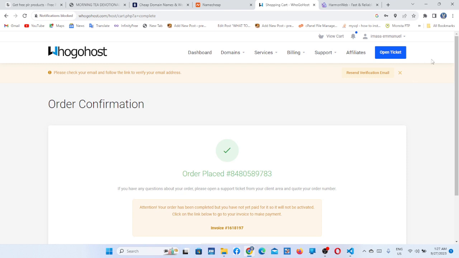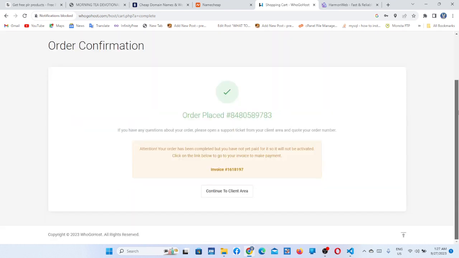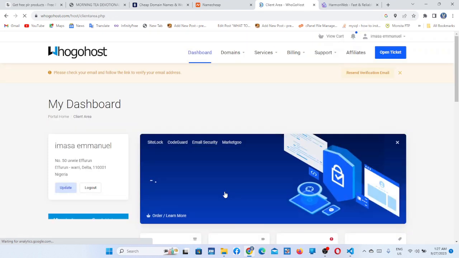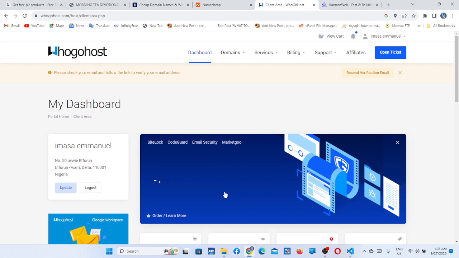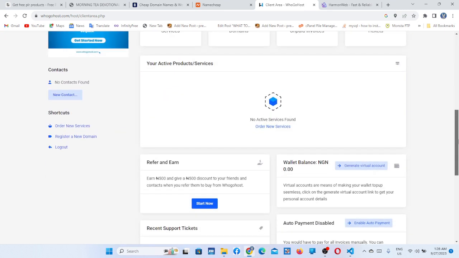So you can see the account is already created. What you want to do now is move on with the client order, and you're going to receive an email. You just have to verify your email and move on. I don't really want to verify this email right now, but I will, because I already have an account.